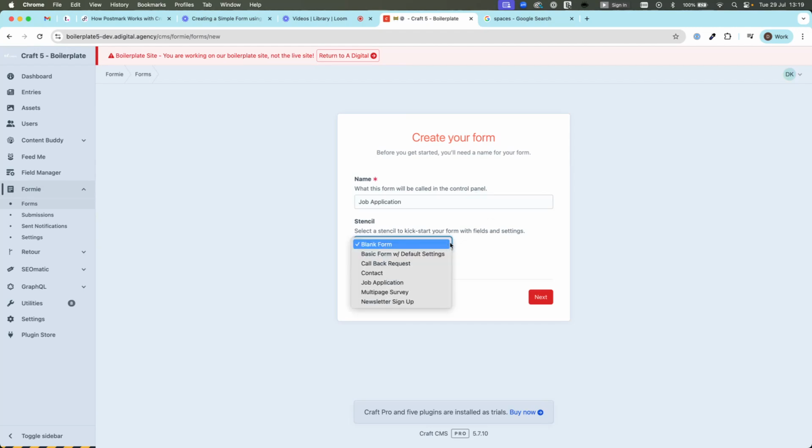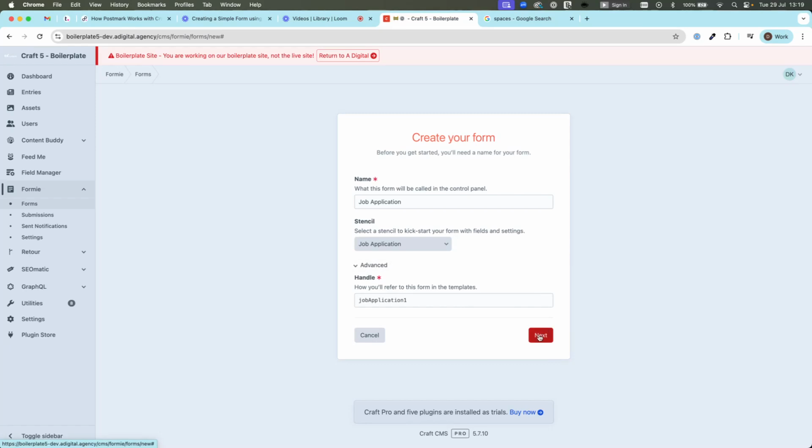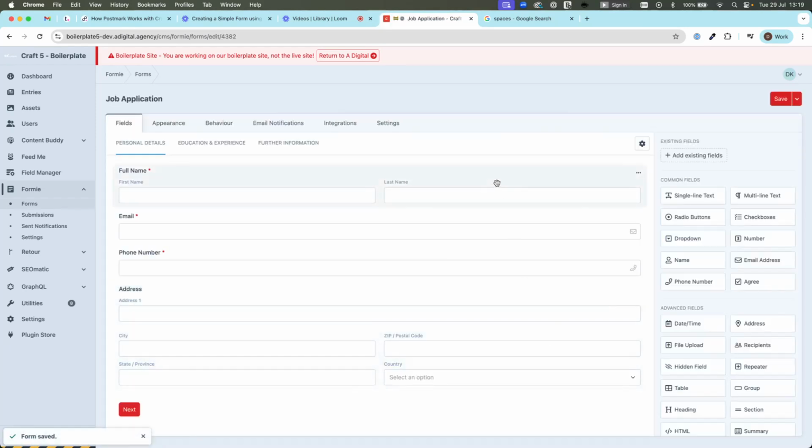Now, if you wish to create a multi-page form, a couple of options are available to you in the stencils. We have job application and multi-page survey. I will choose job application for this example. And what we can see here is pre-existing fields, which may or may not need to be customized. This first page is fairly generic.